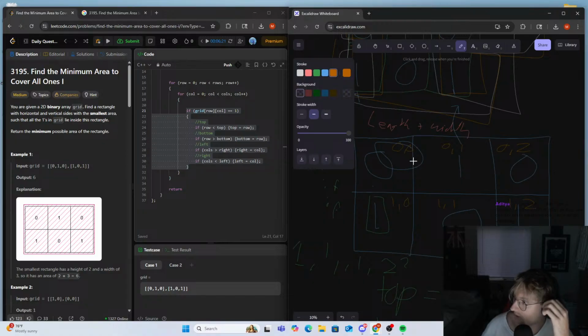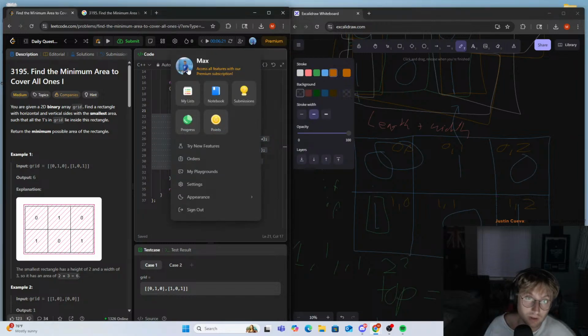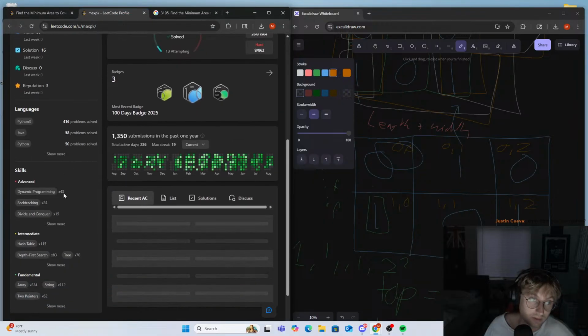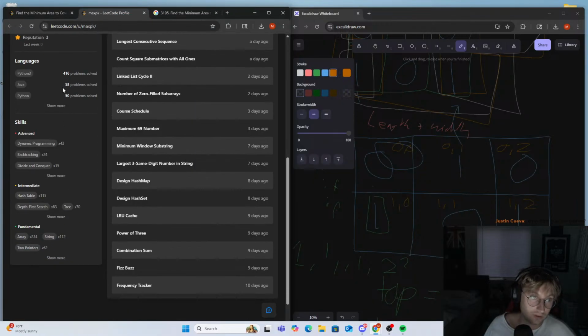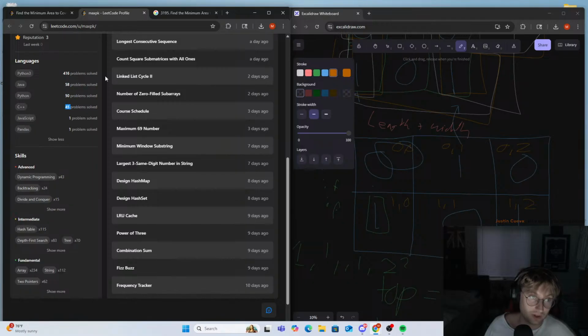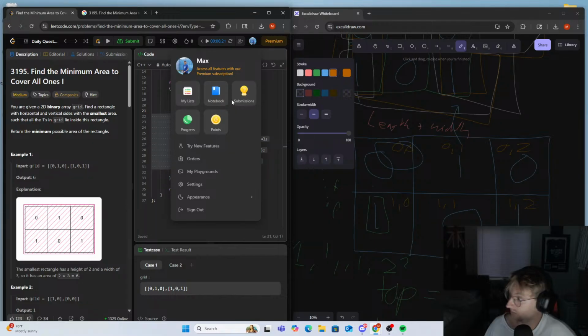Why don't you use Python? Because I don't know. I'm trying to learn C++. So I thought if I want to get the syntax and learn better, I might as well do these LeetCode problems in C++. So that's why I do it. I did do it in Python. I've actually done most of my questions in Python. I think it says here in my stats. Yeah, 416 solved in Python. I've only got 45 solved in C++.